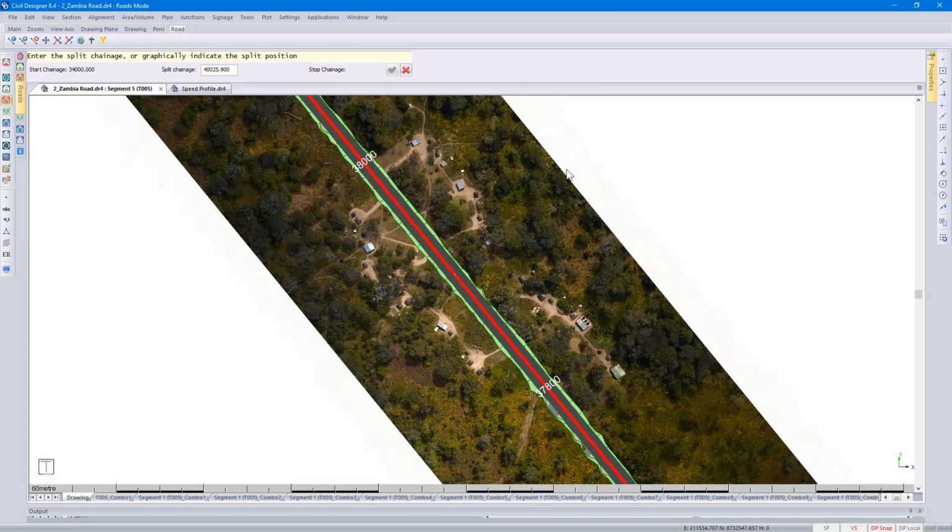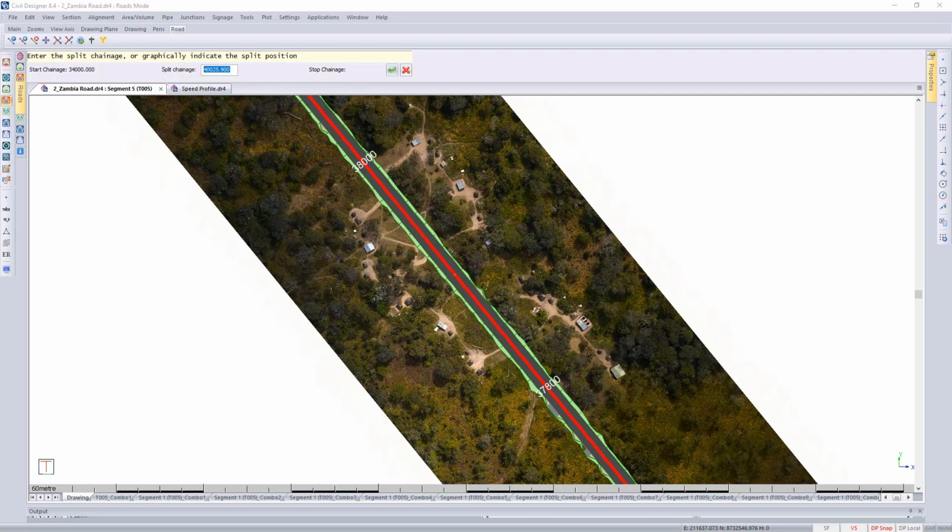reading my prompt to enter a split chainage or graphically indicate the split position. I can manually type in the chainage value over there. Alternatively, I can take my cursor to the position of the split and left click. You can see the split chainage has been updated. If I'm not happy with that, again, I could round it off to my own value. Click on the green tick.